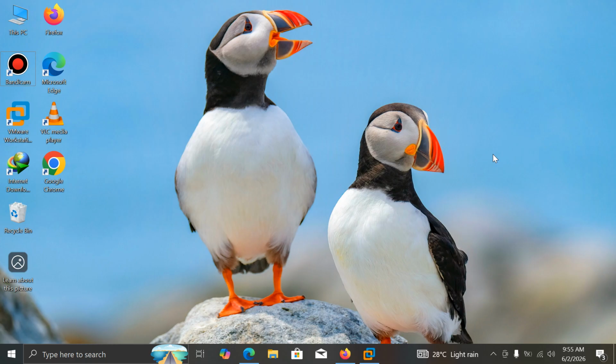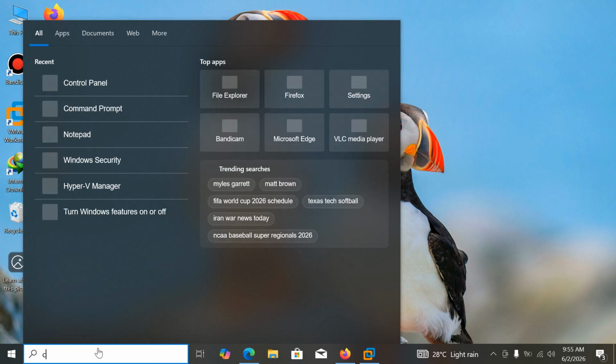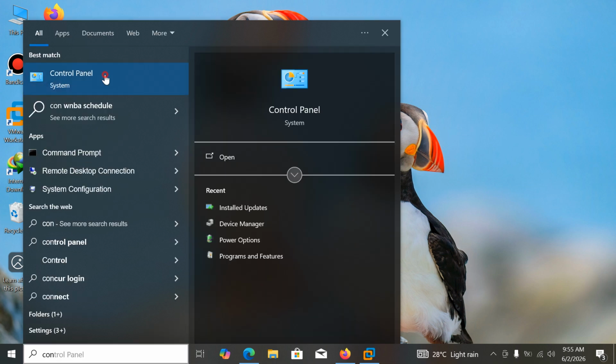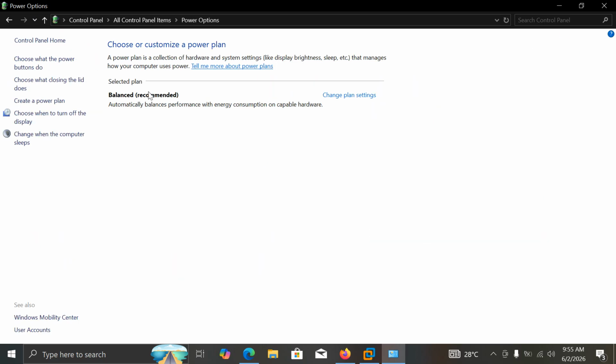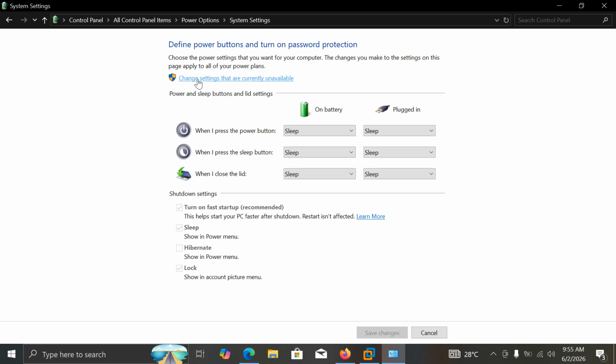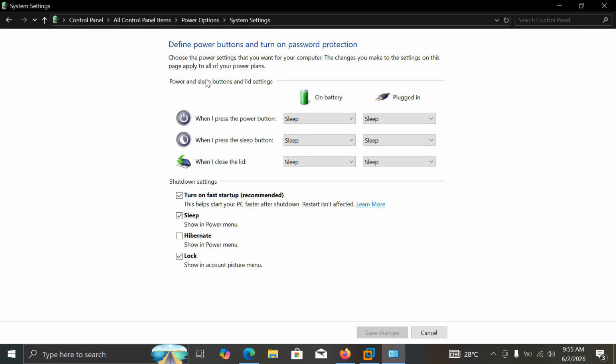In this scenario, the number one fix is you need to disable fast startup. To do that, first go to the search bar, type control panel, and click on it. Make sure View by is set to large icons, then go to Power Options. In here, click on Choose what the power buttons do, click on Change settings that are currently unavailable, untick the Turn on fast startup option, and tap on Save changes.